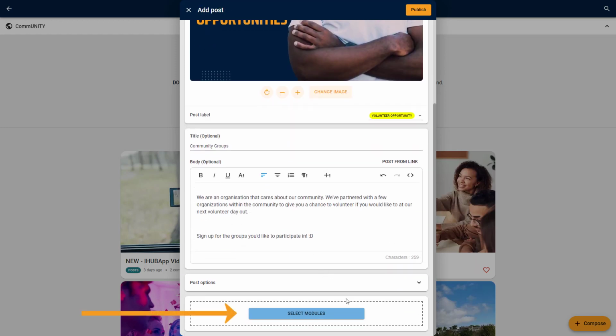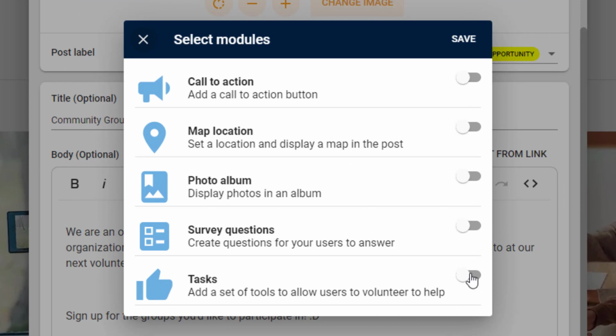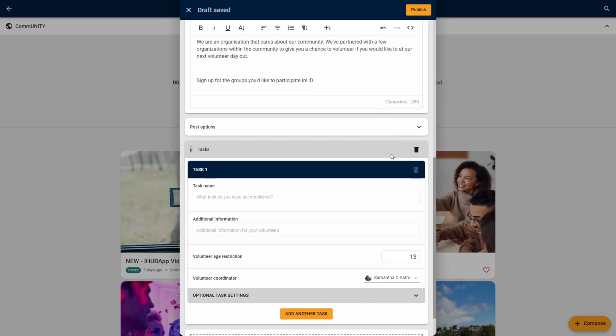Once you're done, hit Select Module. Then toggle on the Task module. Select Save to add this to your post.